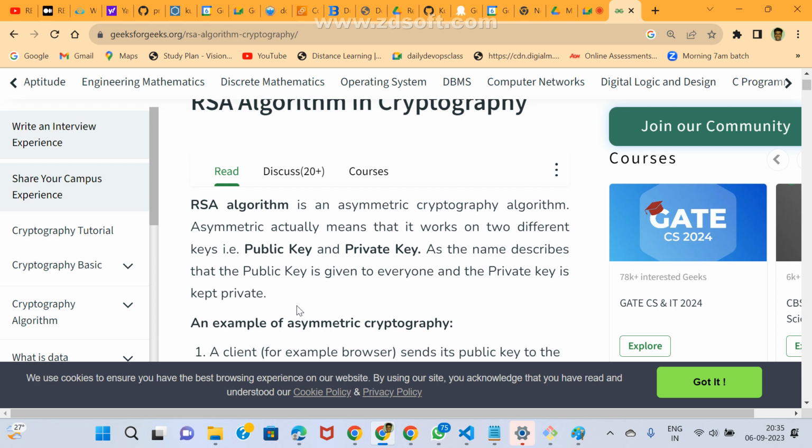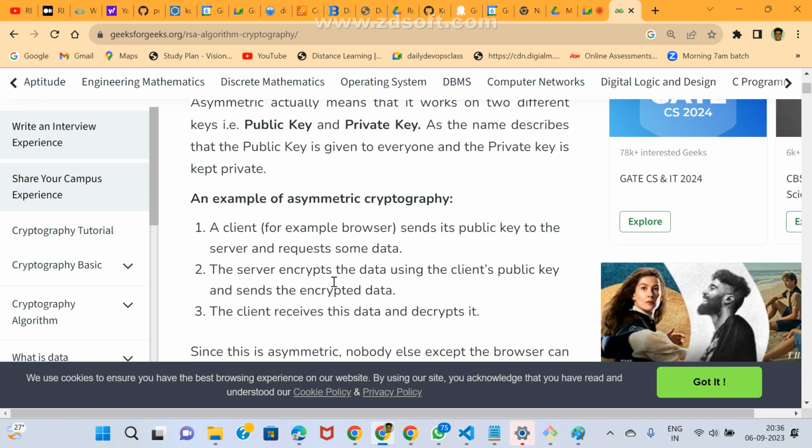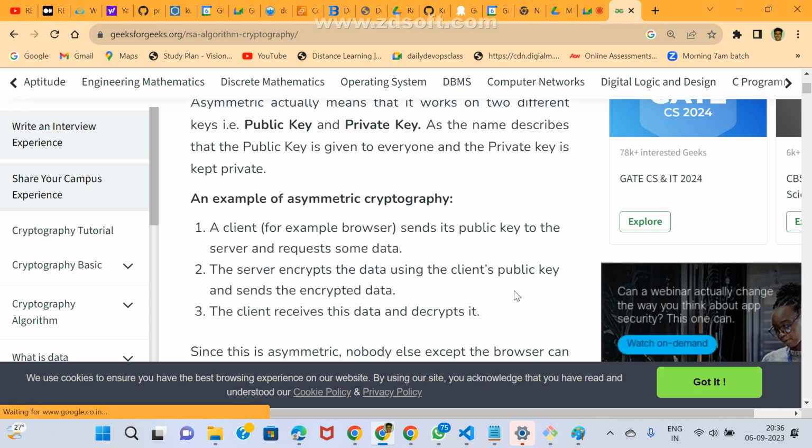At least you got a little bit of clarity. For maybe 3 months we have known, maybe we are creating a key and giving the extension PEM, that is Private Enhanced Mail. An example of asymmetric cryptography: a client, for example a browser, sends its public key to the server and requests some data. With the public key only, it will go on requesting. The server encrypts the data using the client's public key and sends the encrypted data. The client receives this data and decrypts it. How is it decrypting? Anyone respond? With the help of its private key.